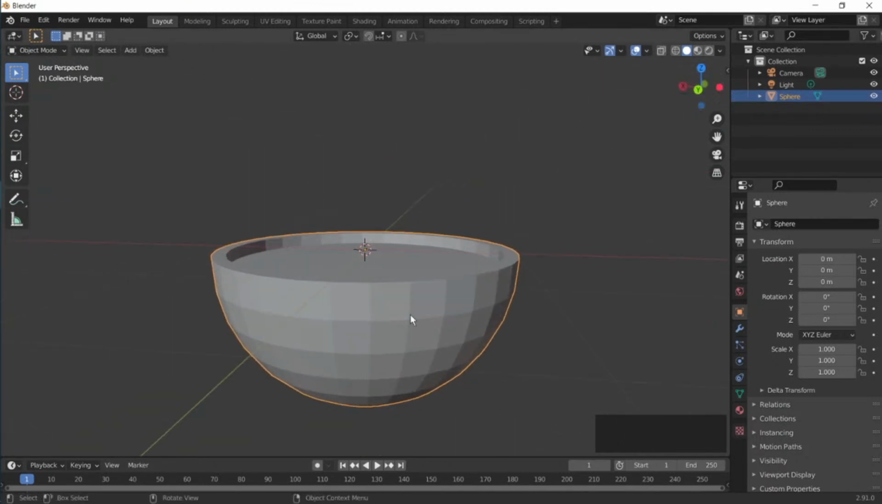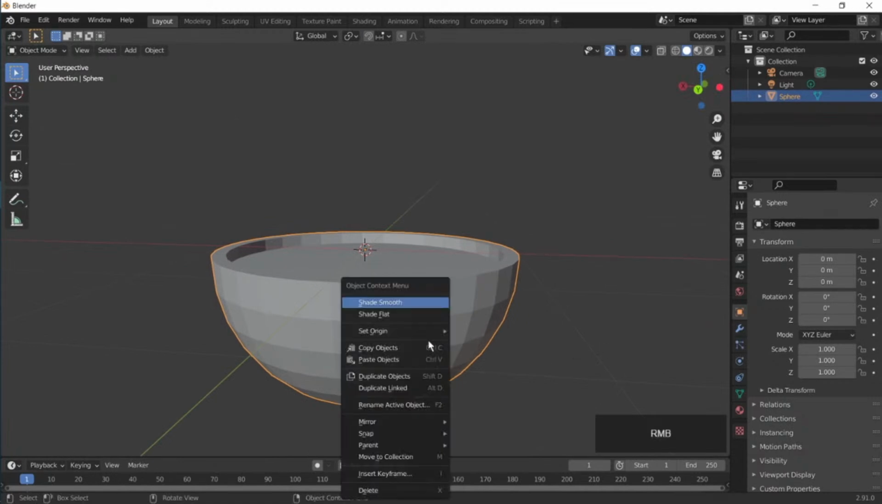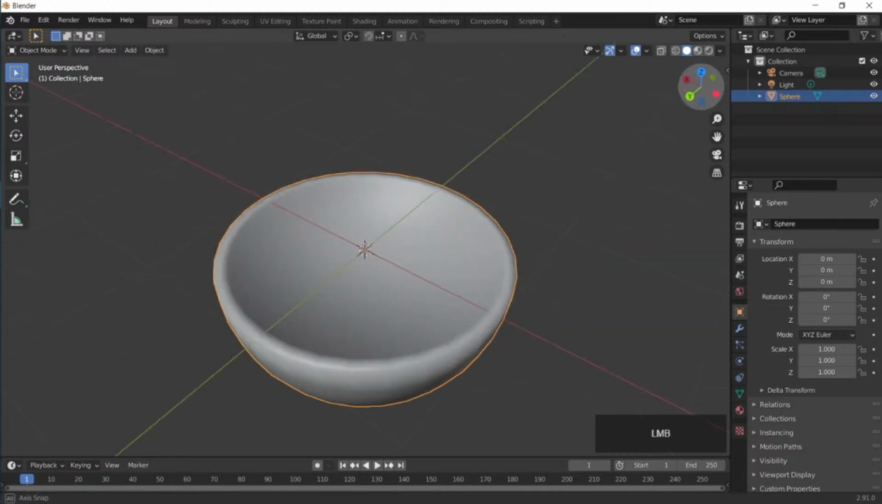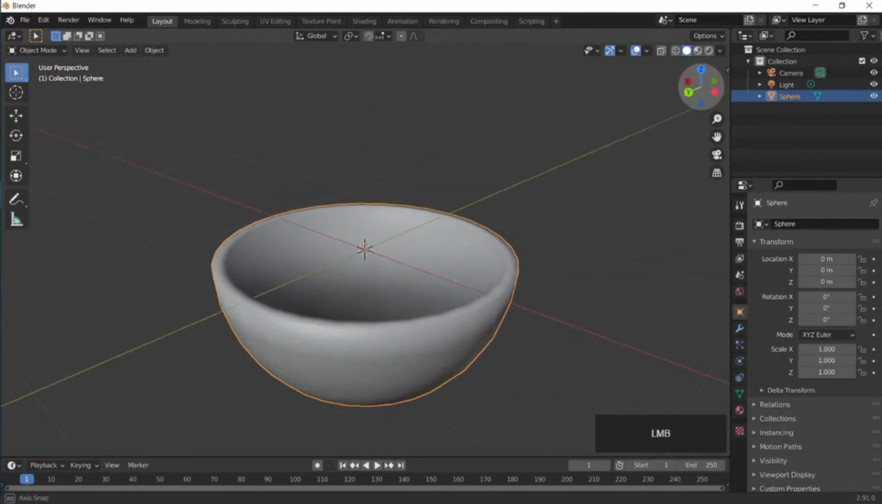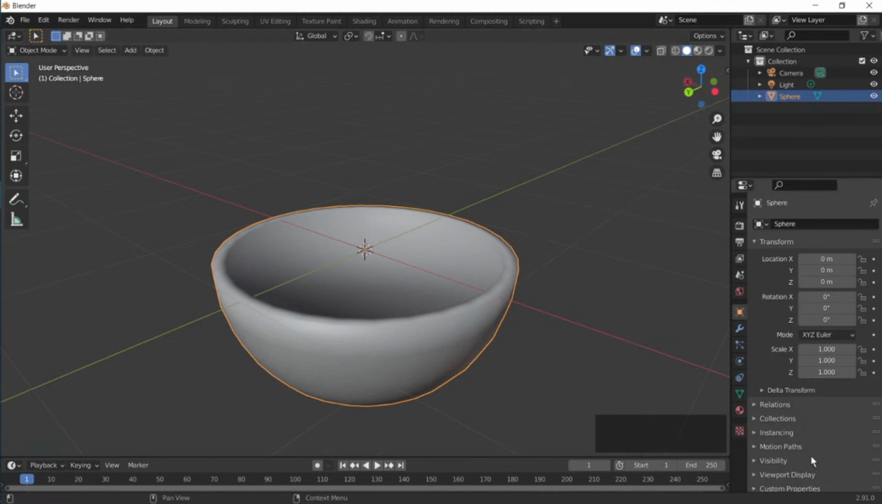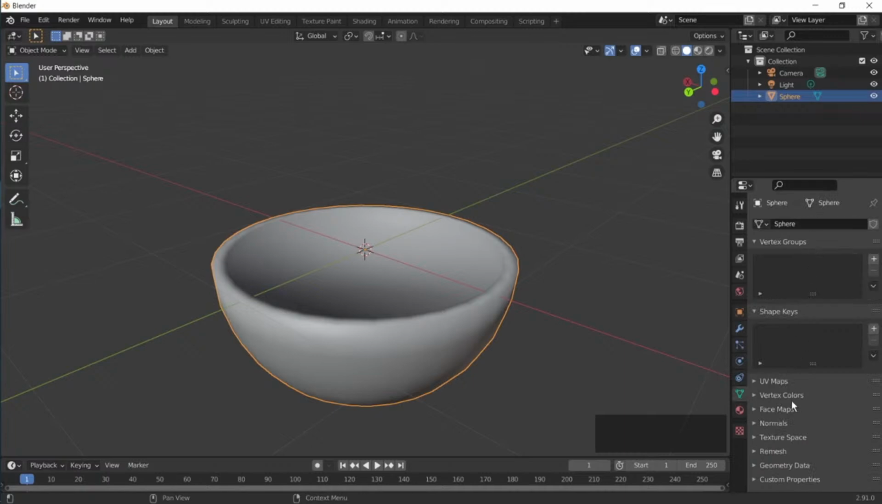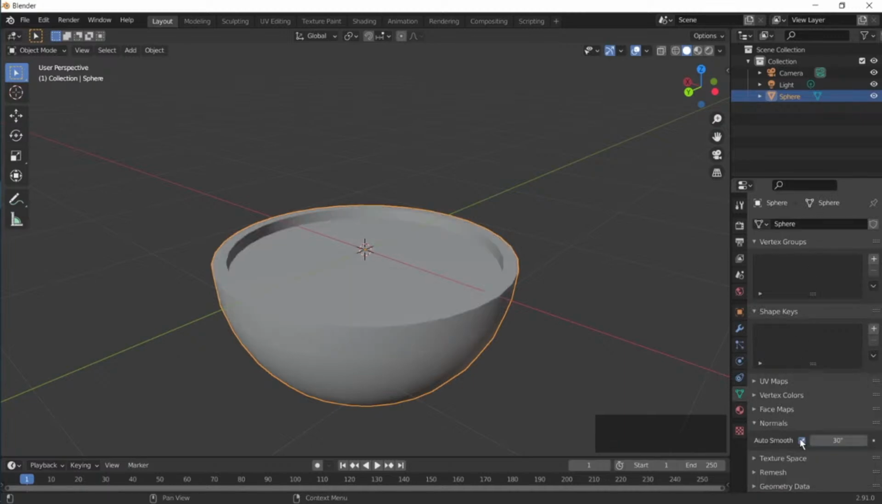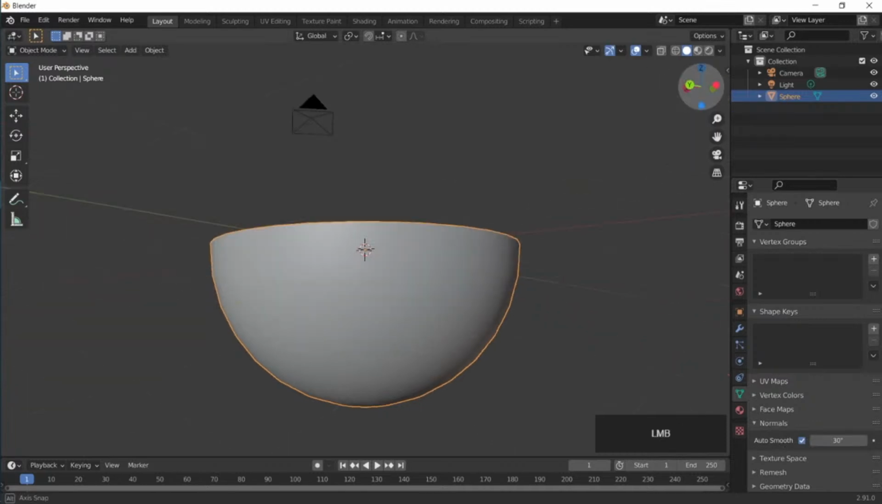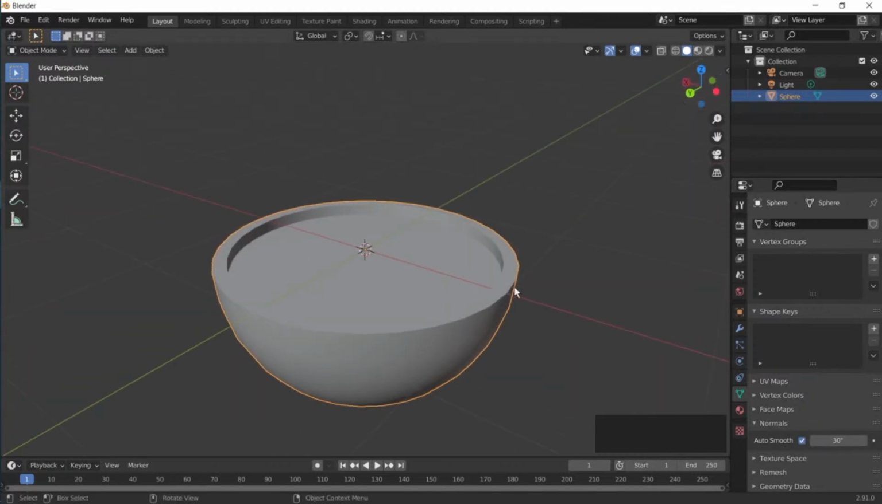Now it's kinda rough at the bottom, so we don't want that. Right click and press Shade Smooth, but as you can see we have lost all the edges and we don't want that. So go to Object Data Properties, Normal, and then press Auto Smooth. We have our edges back, nice and clean.